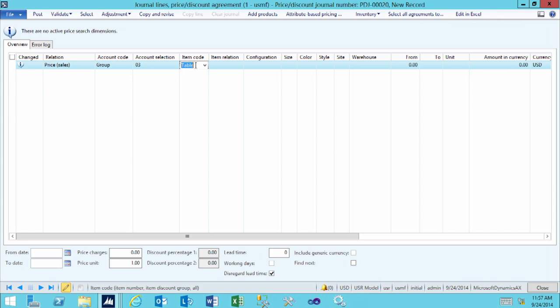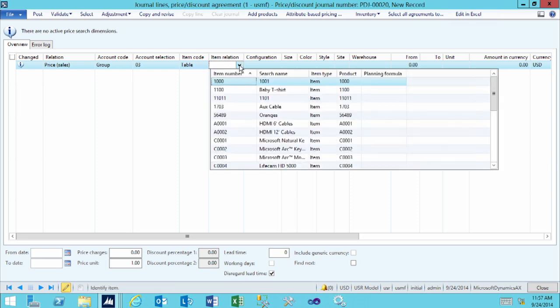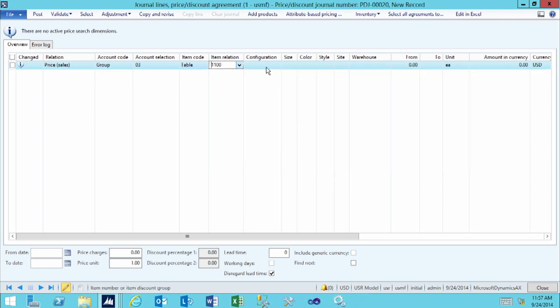You'll notice that this defaults to table. Although the drop-down box displays group and all, it is not possible to create a sales price for a group or all items. Next, in the item relation field, I need to select the specific item number that I want to create the price for. I'll select the baby t-shirt that we created. Next, I can apply the configuration, size, color, and style for the particular item. In this case, the item does not have these inventory dimensions, so they are left blank.